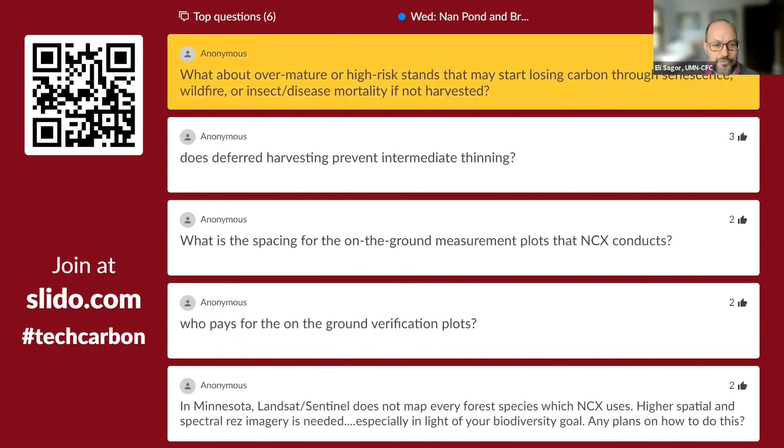So this is a question that I've heard come up. In the Lake States, Aspen forms a big share of our forest cover and also of the harvest. Aspen is a short-lived species, and so what happens to overmature or high-risk stands that may actually start losing carbon through senescence, wildfire, or insect and disease mortality if not harvested? How does that fit into NCX's model?